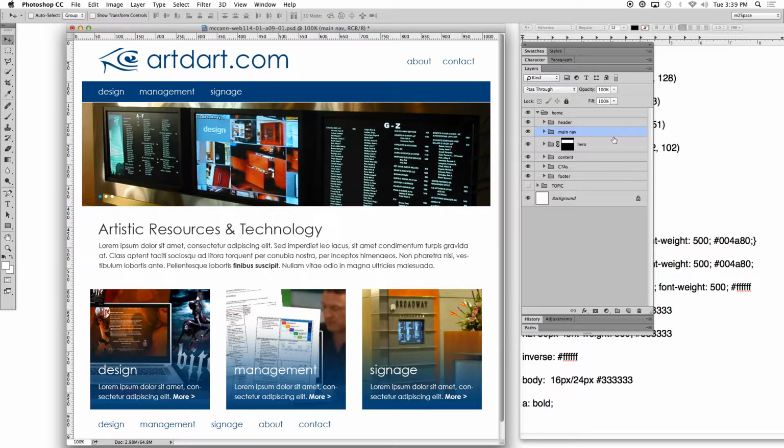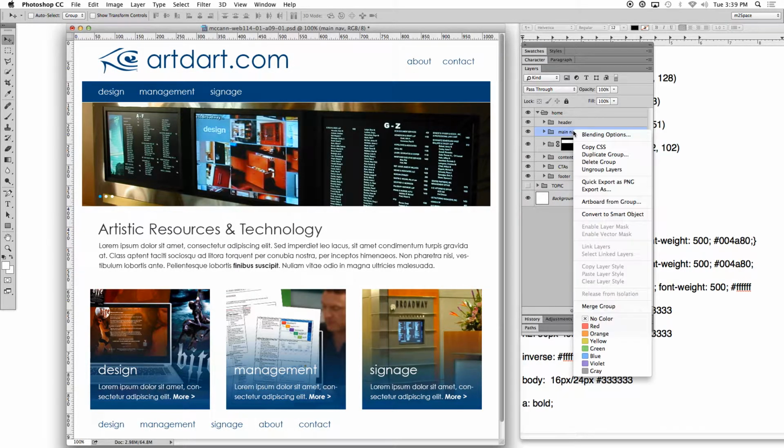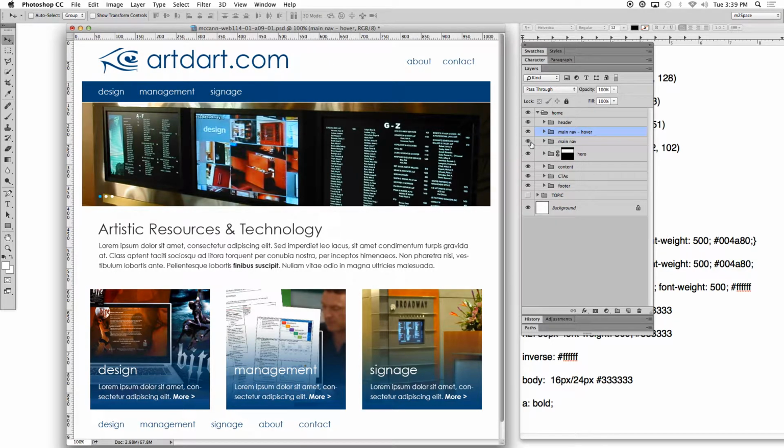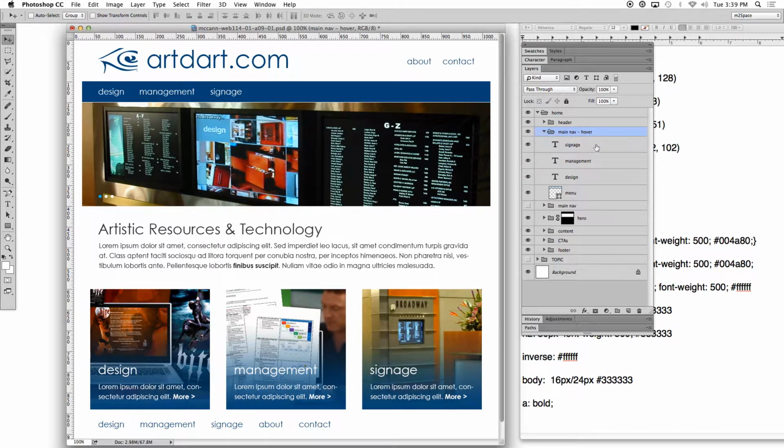So, from the very beginning, I'm going to click on my main navigation, and I'm going to duplicate it. Duplicate group. And I'll just change that to dash hover. Click OK. I'll leave that above that because that's conveniently exactly where I want it to be. And I'll turn off the existing main navigation so that there isn't any confusion in the visual aspect of that. Otherwise, open up my main navigation.